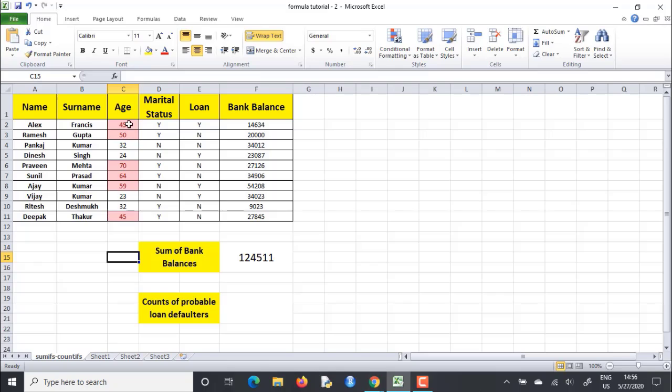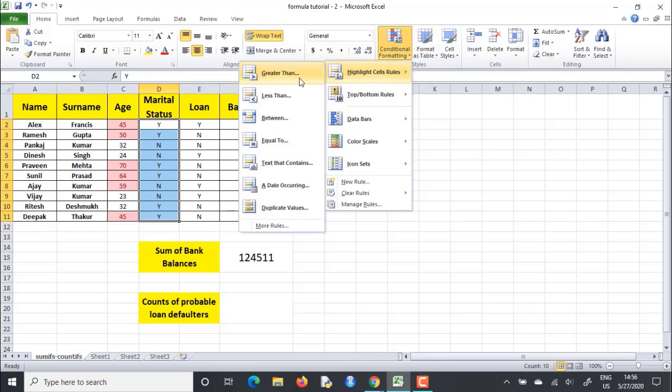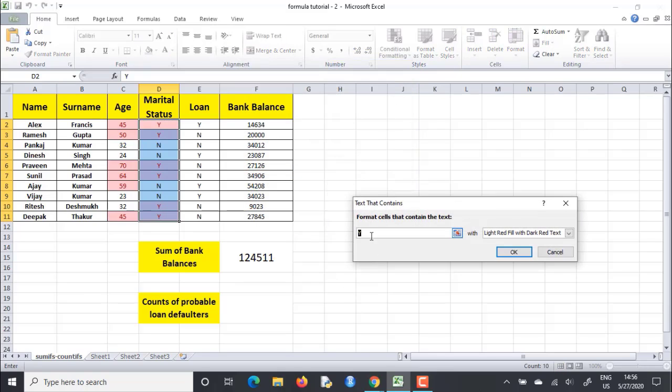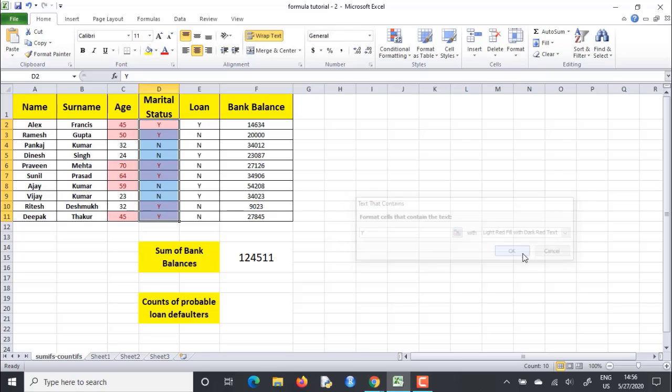Similarly I will do the conditional formatting for the marital status, going to the same rule, but this time I will select text that contains. By default it has already been set to Y, and I want Y. If I had wanted N, I would have entered N, but here I want Y, so I will enter Y and press OK.